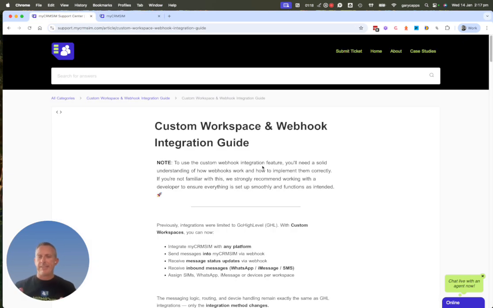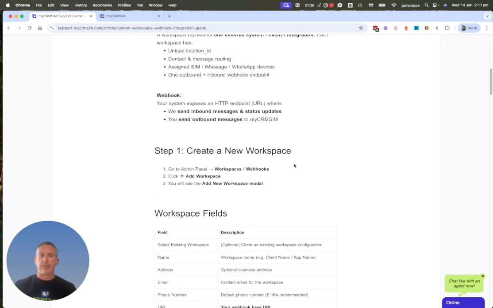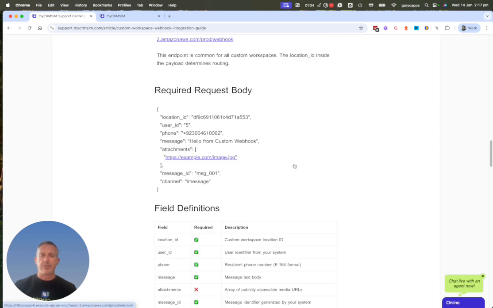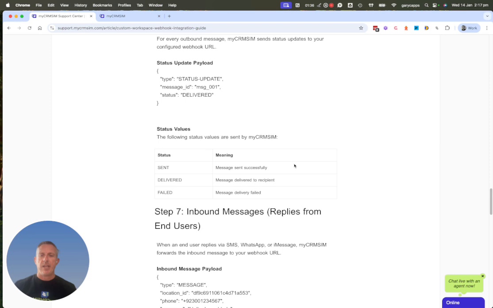If you're not familiar with webhooks, then you need to know some information on how that works. But if you don't, get your developer or whoever your development partners are. They should be able to help you get this set up. There are great docs in here. We're going to add a little bit more to this as well, because there are a few extra features that we will be adding over the next while.